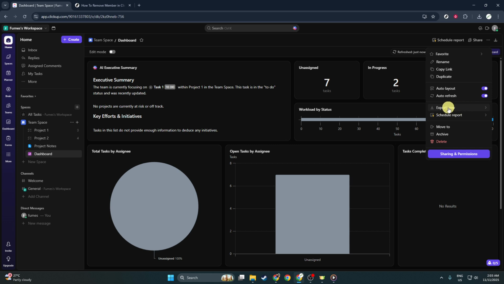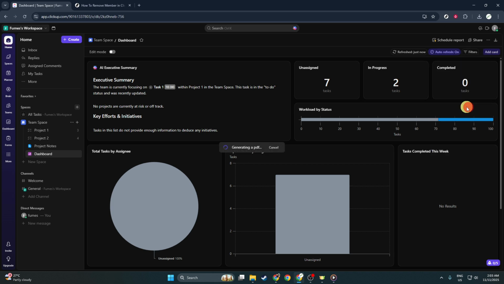From this menu, you need to select the Export View option. Think of this as the key that unlocks the ability to take the information from your dashboard out of ClickUp and into a ready-to-share format. Finally, you'll see the Download PDF option. Click on that, and your download should start automatically.